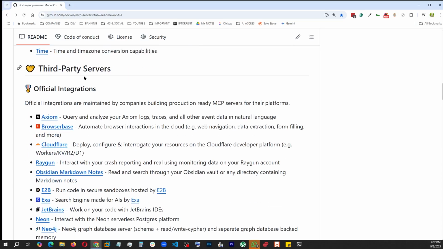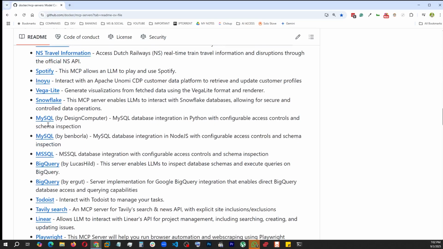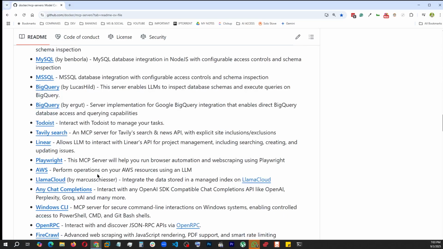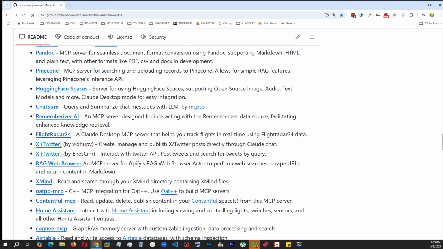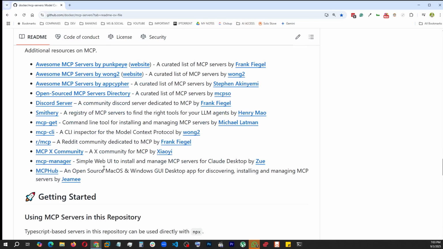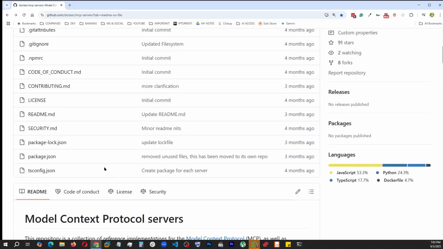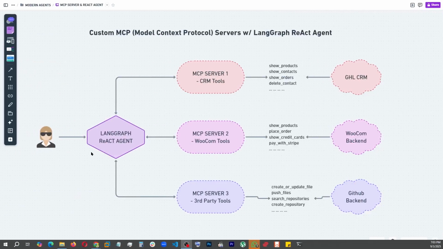Here are some third-party projects by other companies and community servers like MySQL, Spotify, and something that we already know like Docker, Kubernetes, and let's say the movie database, Airtable, Fetch, etc., and a bunch of other resources. So these are basically other MCP servers that already have ready-made tools for us. We can just host them locally or in our own cloud environments, so that we can always tap into those whenever we create our ReAct agent.